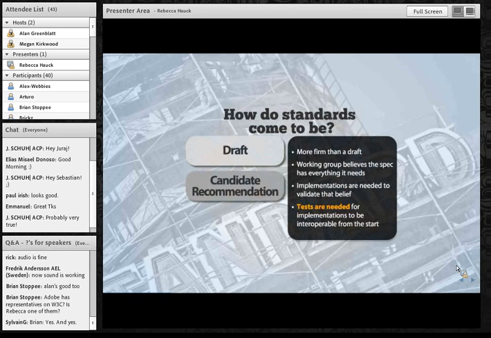So after the draft phase, the next phase is the candidate recommendation, abbreviated as CR in the W3C. This is more firm than a draft. This is when the working group believes that the spec has everything that it needs. Implementations here are needed to validate that belief. So here's when the two implementations come into play.